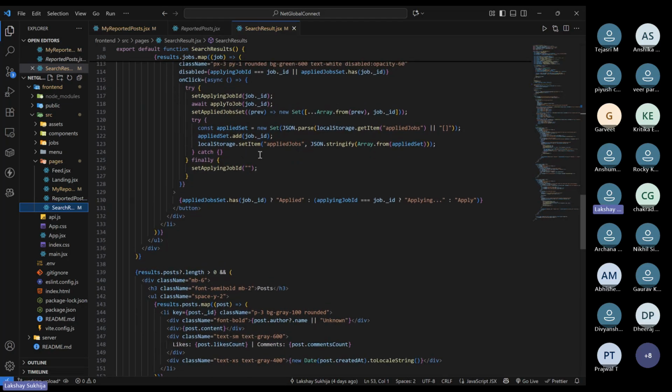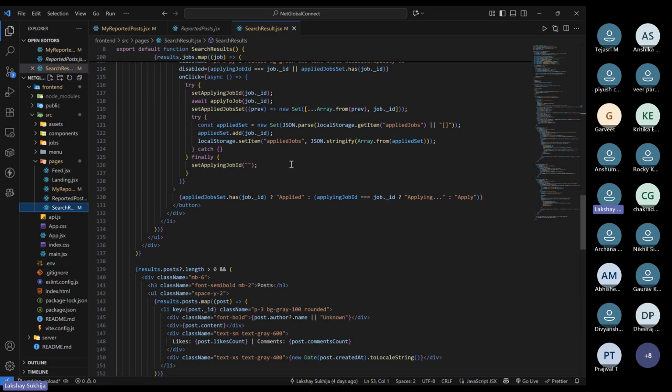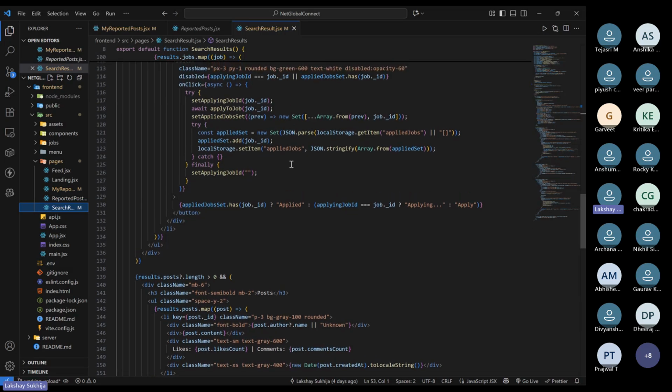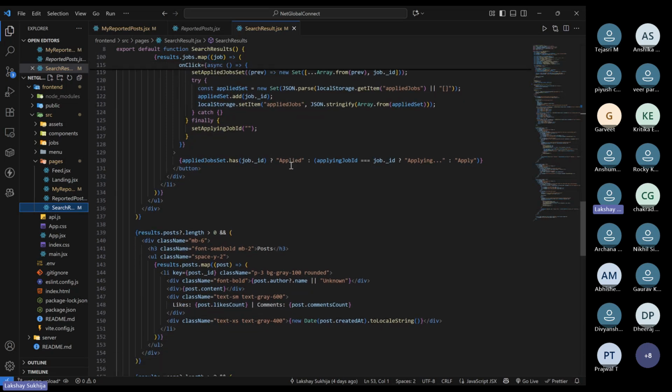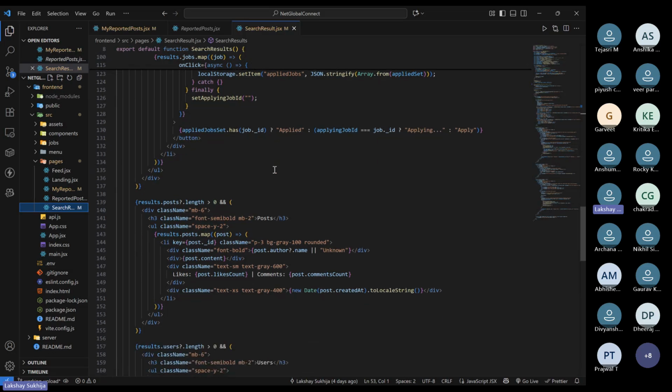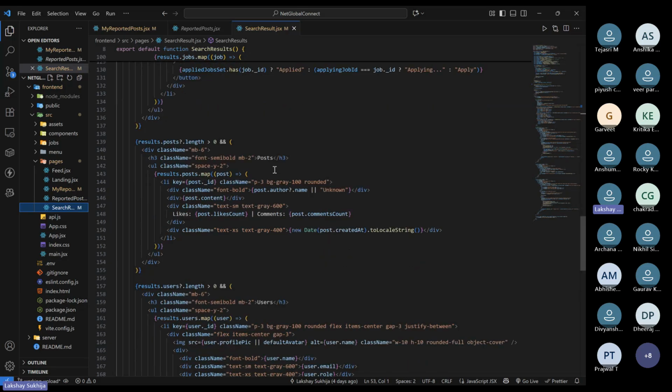So this is a set item. There is an apply button also. If someone has applied, it will show us the applied option. After clicking, it will show us applying, and then it will redirect to applied.